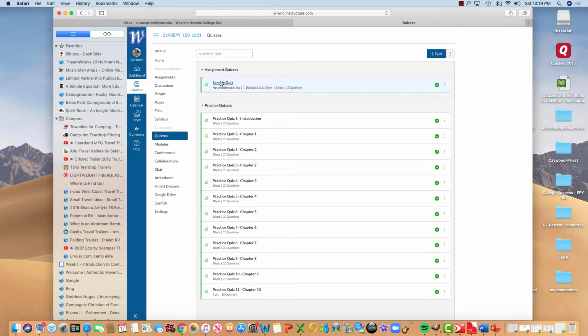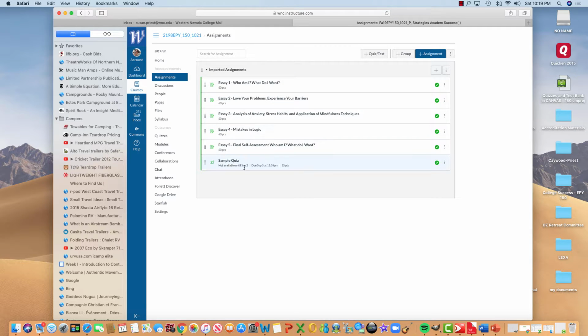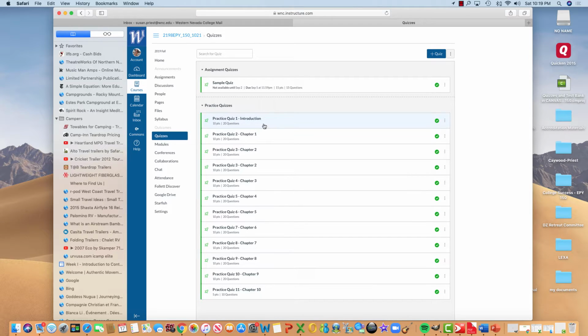If I go back to the quiz function, you'll see that if something is called an assignment, that means it's graded. So let me show you here. On the assignments page, now the sample quiz ends up under the assignments, but notice there's no practice quizzes. So the only way for you to show up a practice quiz would be to add it into the modules. You may want to change these or delete them or use them differently.